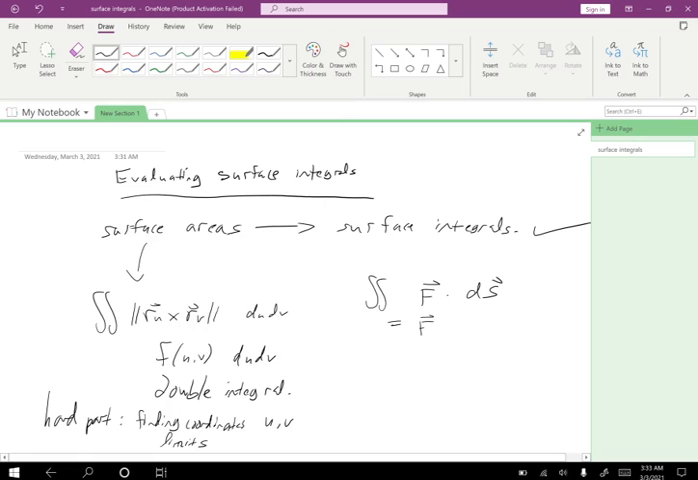And it looks something like F dot n, and then we'll have again that r_u cross r_v. So notice this is again just a function of two variables times du dv. So the only extra step is you just need to find that normal vector.